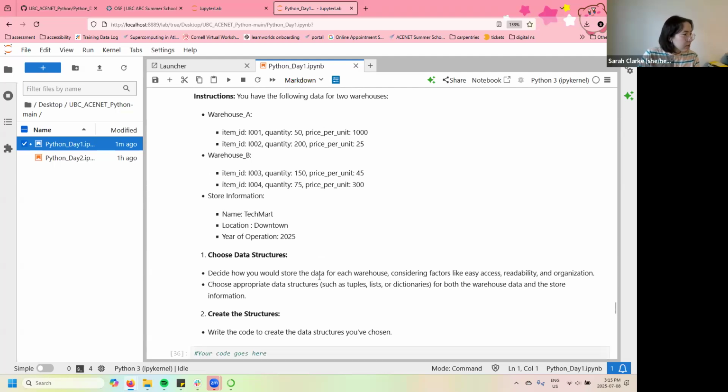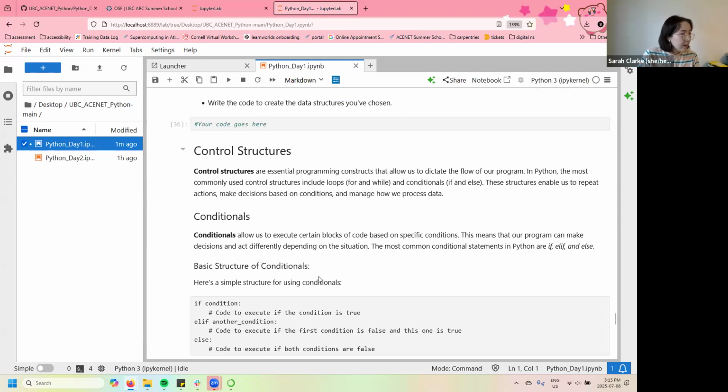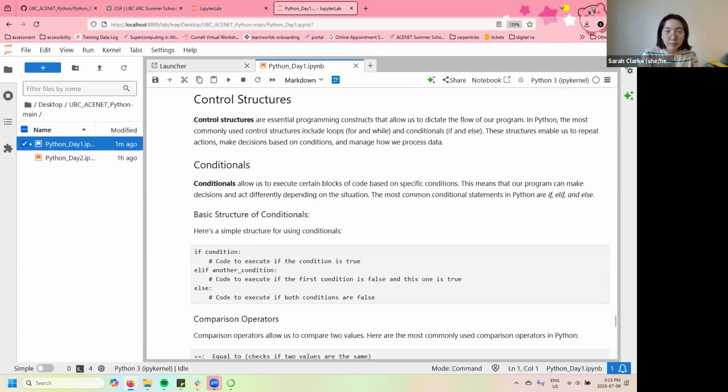So the next thing we will talk about that will start today are control structures. So this is when it really gets fun. Control structures are essential programming constructs that allow us to dictate the flow of our program. So in Python, the most commonly used control structures include loops, so for loops or while loops, and conditionals, so things like if and else statements. And so these structures enable us to repeat actions, or make decisions based on conditions, sorry, and manage how we process data.